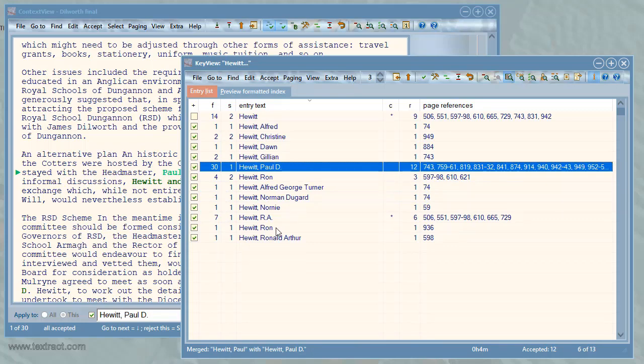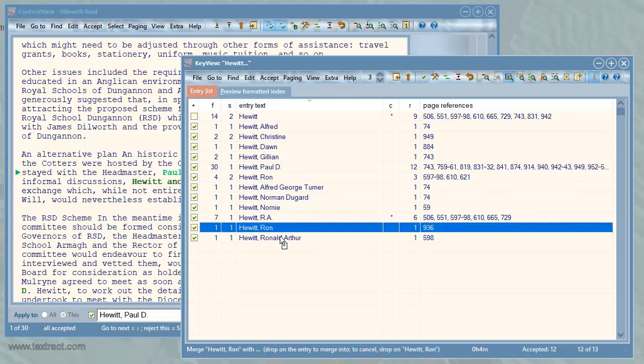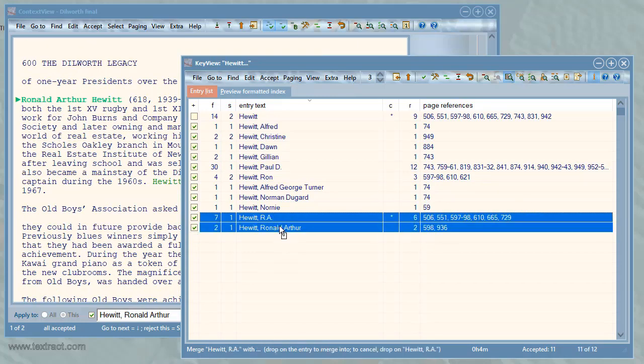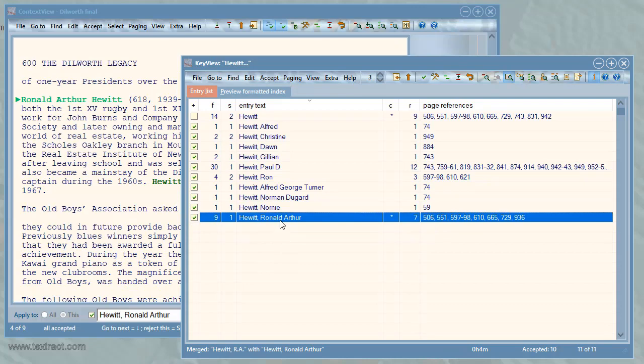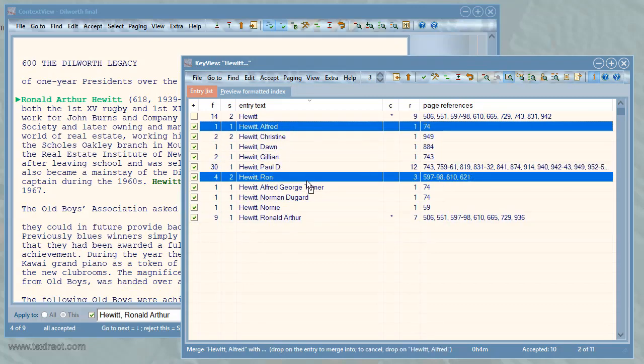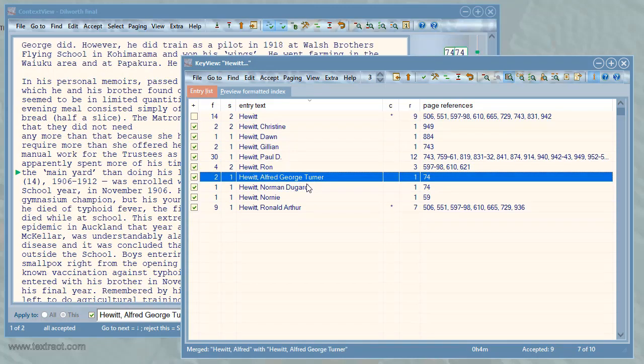Now these three are obviously the same person. Merge Ron into Ronald Arthur and R.A. into Ronald Arthur. Alfred into Alfred George Turner. And finally, Ron into Ronald Arthur.